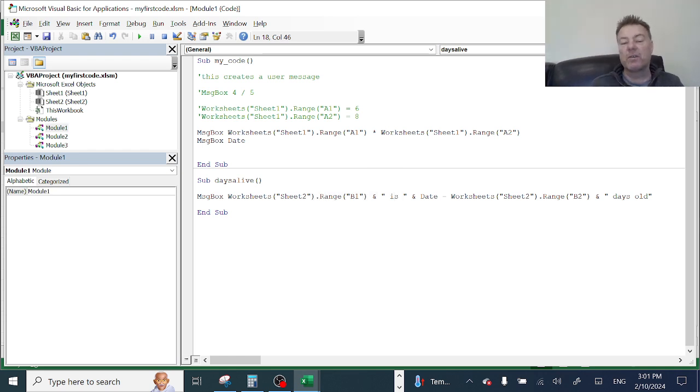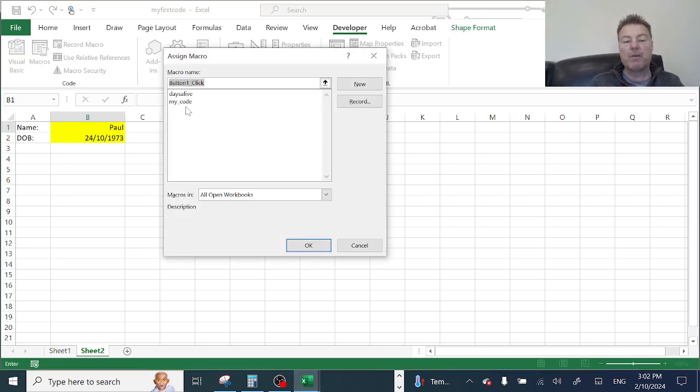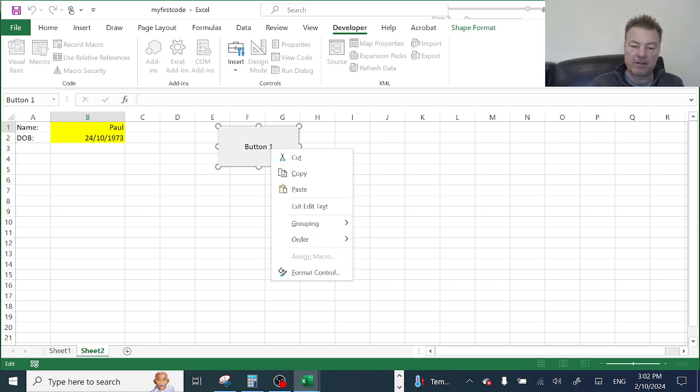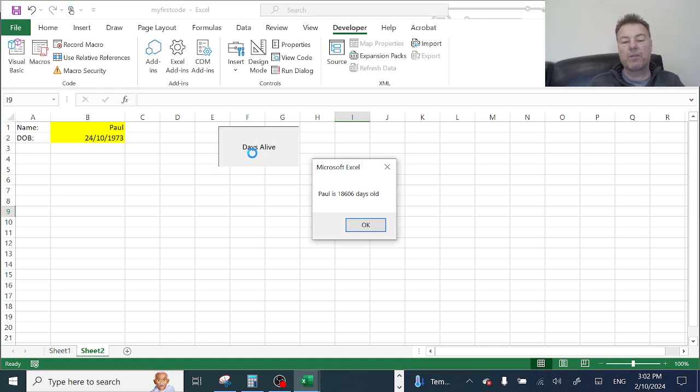Now, just to finish this off, just so you're getting practice, you should also be assigning this macro to a button. To do that, we need to create a button, just like we did before, and we need to assign it. The code that we were trying to run is days alive, and then you might give it the name days alive. Once we do that, our macro is working as expected.